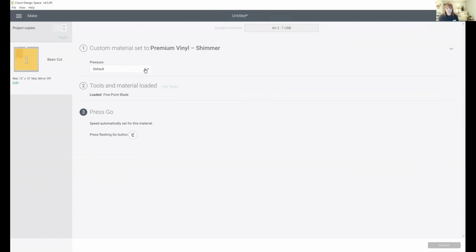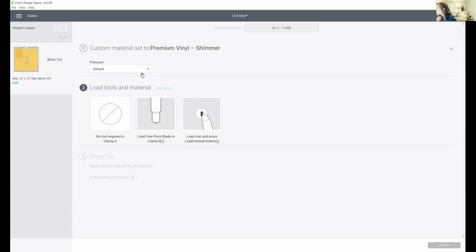So I'm ready to send, and it's already sent to my machine because my load light is flashing. Actually, my load light is not flashing. Okay, now my load light is flashing. So now we're ready to go ahead and give it a cut. I'm ready to stop sharing this screen and we'll go to the overhead screen.